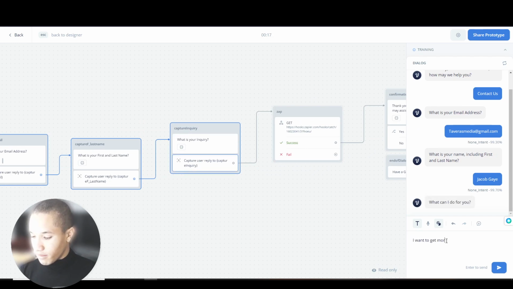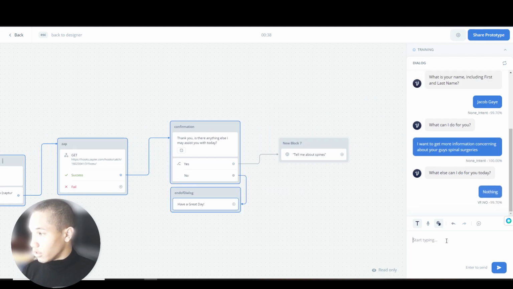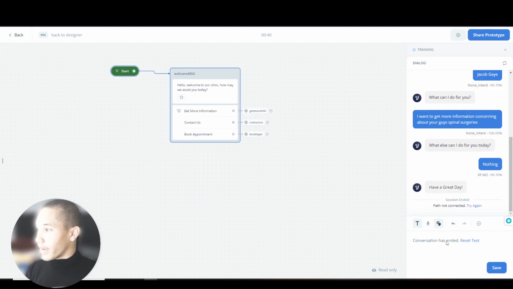I want to get more information concerning your guys' spinal surgeries. All right. What else can I do for you today? Nothing else. See if it works. Boom. It recognized it. Have a great day, and it's done. So that one works as well.